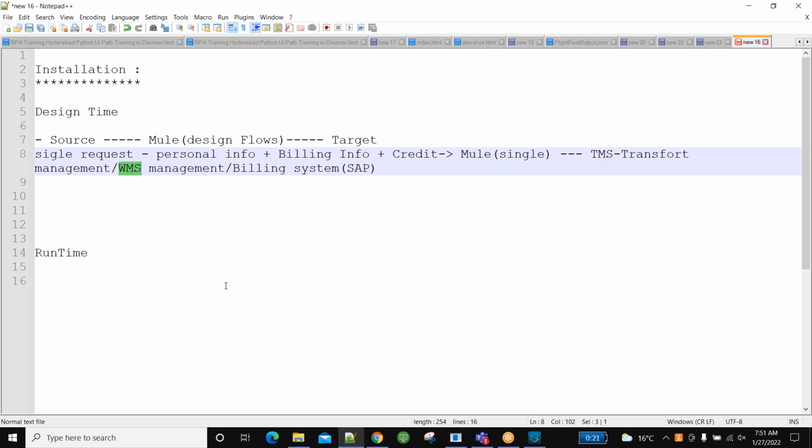So first, the warehouse system. In the warehouse system, first they will check whether the item is there or not. If the item is there, they will say, okay, your order is booked. Otherwise, they will simply say it is out of stock, please try later after some time. That kind of message you will get. And the billing system: if everything goes fine, then only the billing system will come into the picture, where the amount will be deducted or credited, whatever the case is.